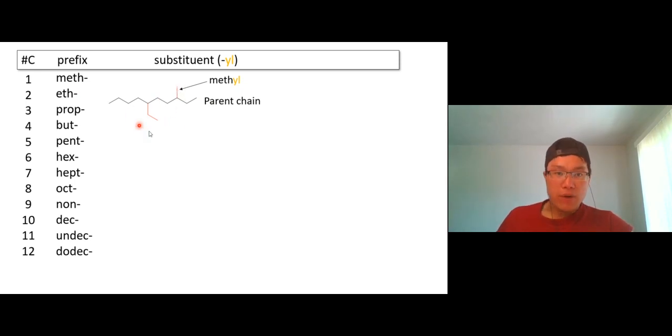Okay, down here, this is another substituent. It has 2 carbons, so 2 is "eth", and we add "yl" at the end to indicate that it is a substituent. So ethyl, an ethyl group. So we have methyl, ethyl, propyl, butyl, pentyl, hexyl, heptyl, octyl. It could be a ring, for example cyclobutyl, cyclopentyl, cyclohexyl. You can do that too.